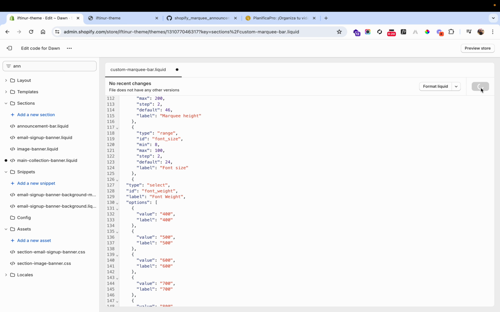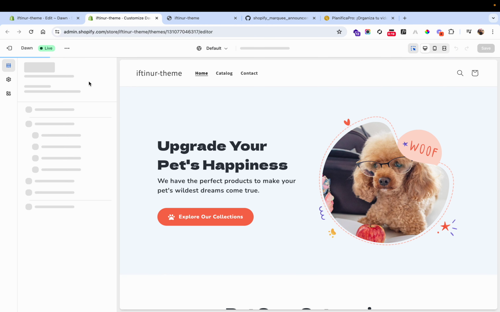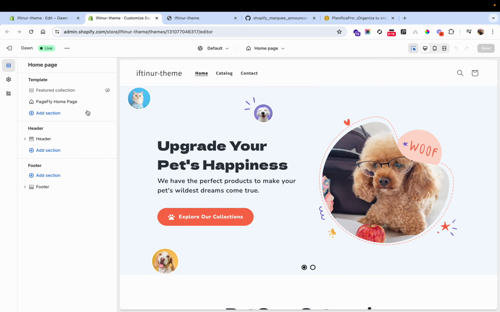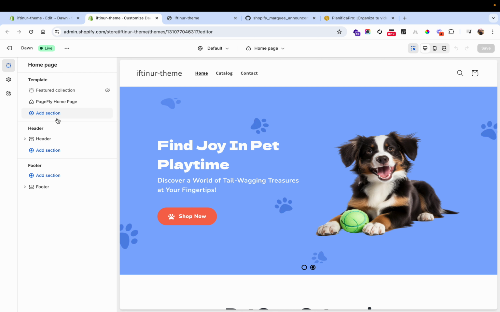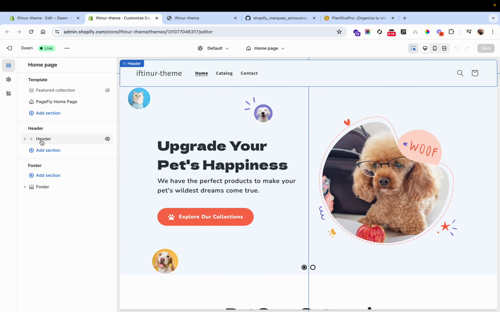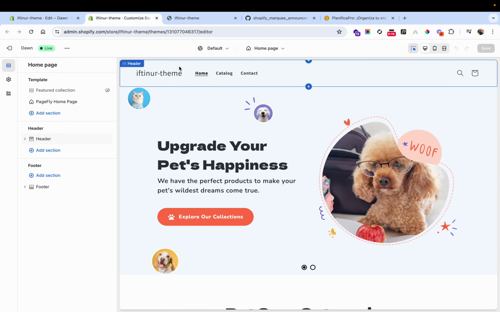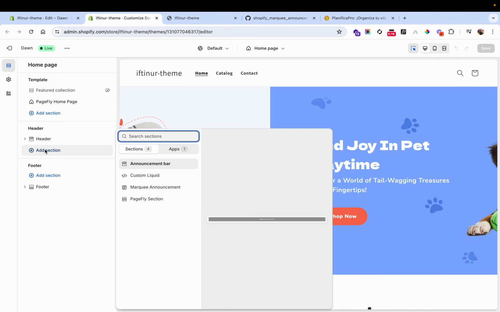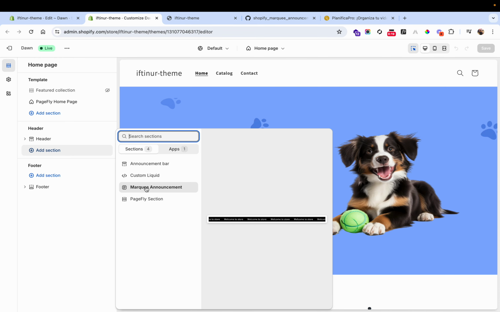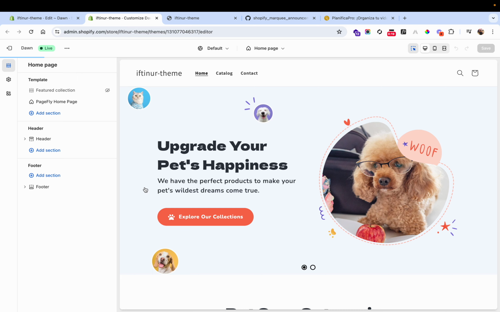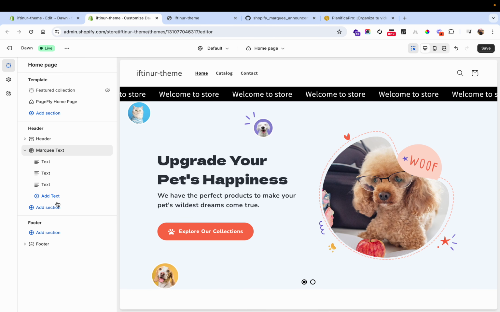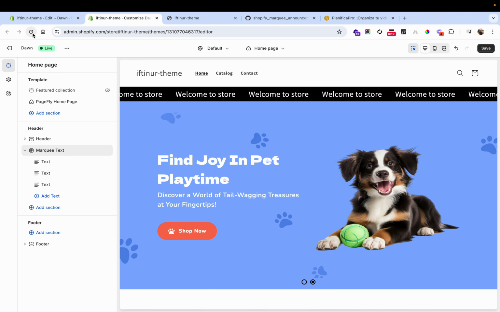Now you have to click save. So now we have to go to our theme customization. Now you have to select the section. This is our header. We are going to add a slide announcement on top of this header. So add here, you can see our section. If you are not seeing something like this, I recommend you refresh your theme.